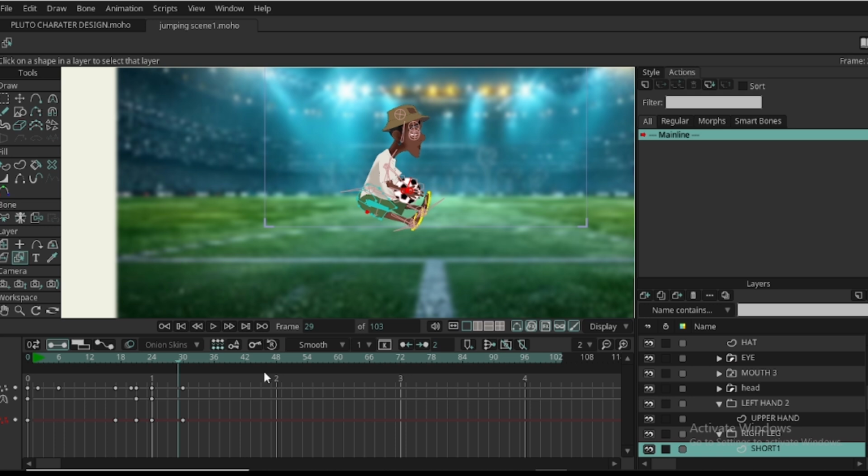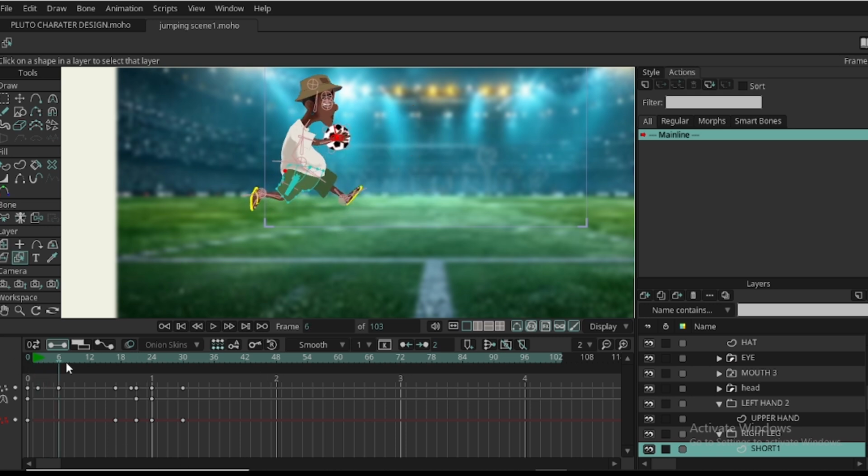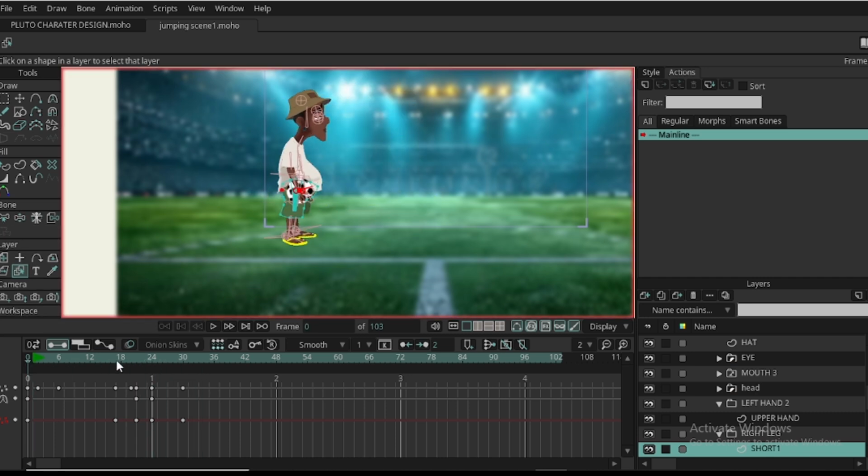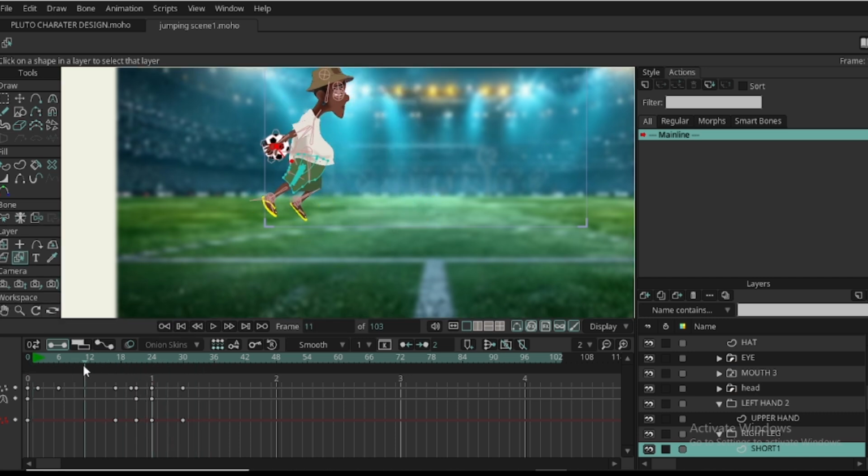Today we'll be discussing how to make this character jump. This is it. Well, I've already done it. I'll be explaining how the process is being done.